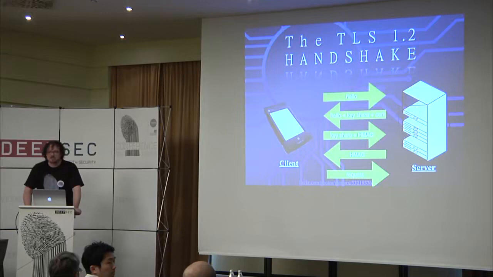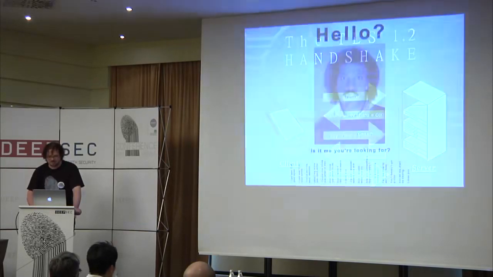So here are the pieces. It's really 2 round trips before the request and the actual data can go through. And there's a key exchange and an authentication. I'll get into more detail what that means.